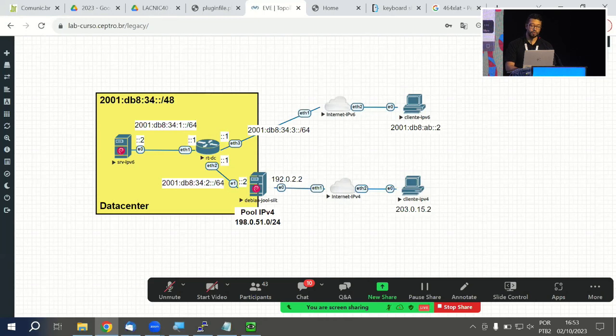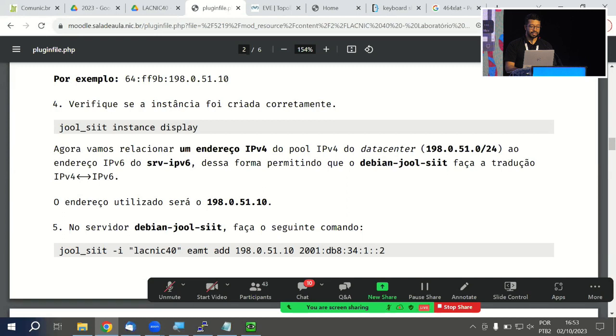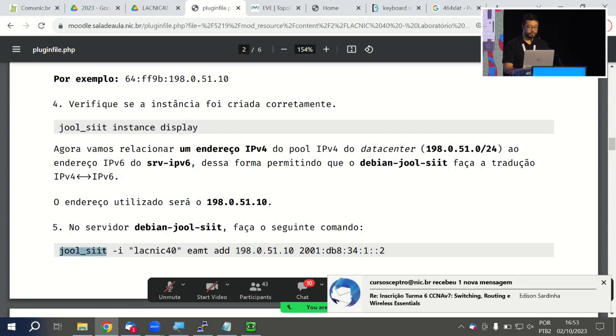In this lab, we have separated a network 198.51.100.0/24. So I have 256 IPv4 addresses to use. Now, what I have to do is my IPv4 client should try to access one of these IP addresses. So the client is going to check these, and Jool will be in charge of the translation. For the purpose of the translation, we have this address, 198.51.100.0. So let us relate that IPv4 address to an IPv6 address from my server using this command.